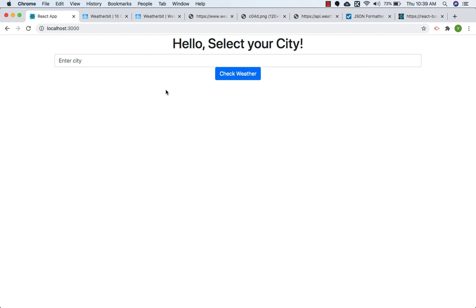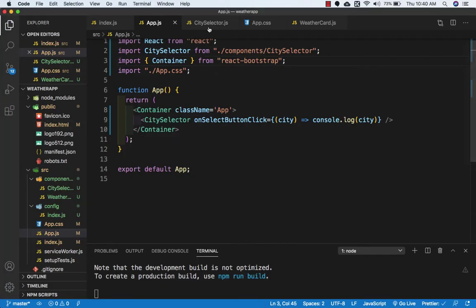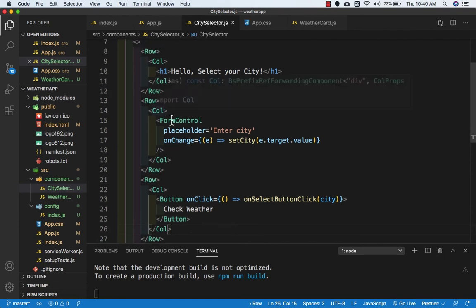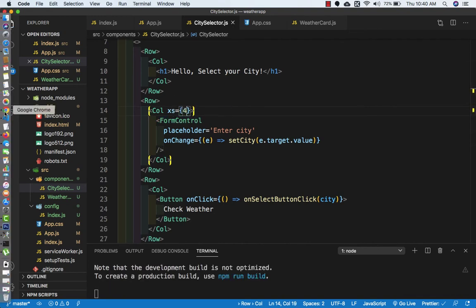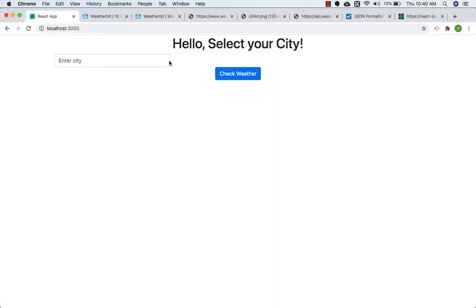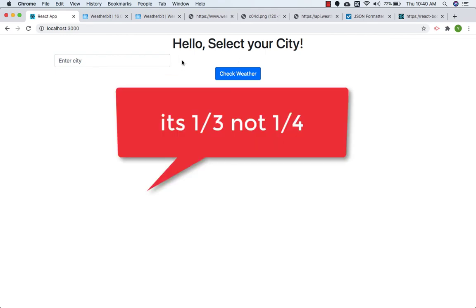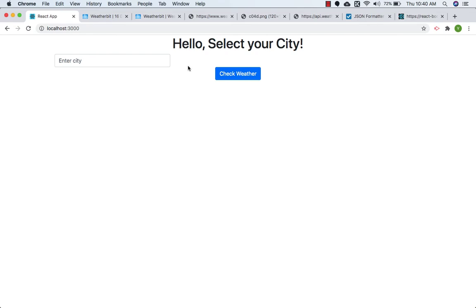Now as you can see, this is our CitySelector component. Now let's do some styling. It is not looking that great. So let's go to Visual Studio Code, and here in CitySelector, in the second row, in this column, we need to add xs equals 4. So what does this xs equals 4 mean? First let's go to the browser and I'll tell you. This will take 1/3 of the entire div. The total length is 12, so 12 divided by 3 is 4.